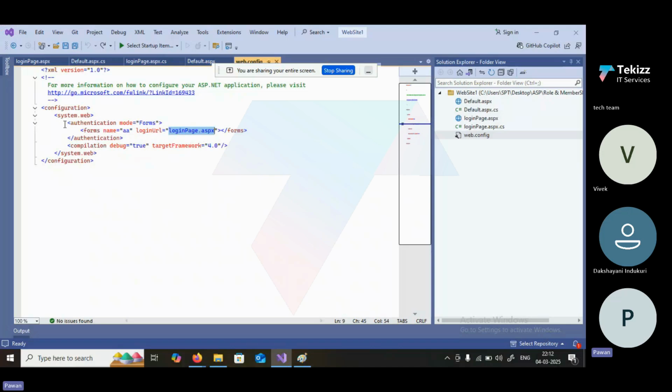So this is two lines of code you need to add in the web.config file. We are just telling it we want to perform authentication, the mode is form, and we want to perform the authentication through login page.aspx. Here you can see we have two pages: one is the default page and the second one is the login page.